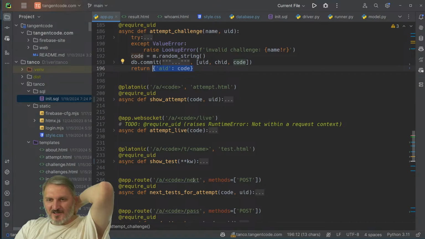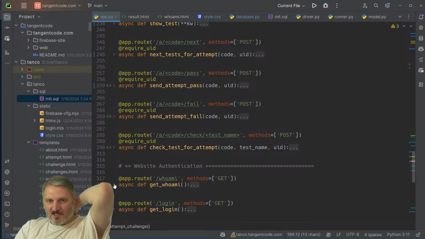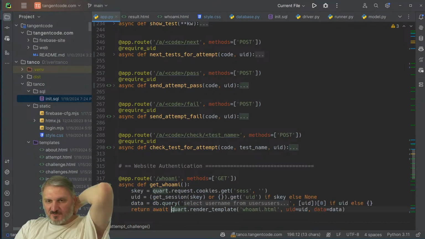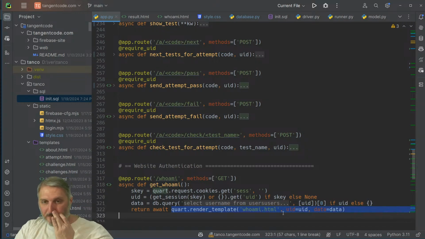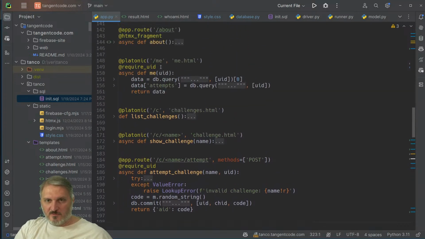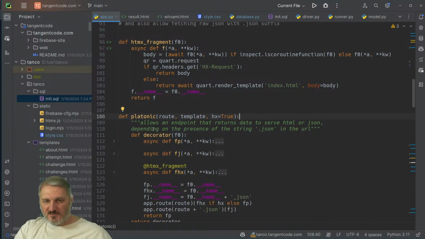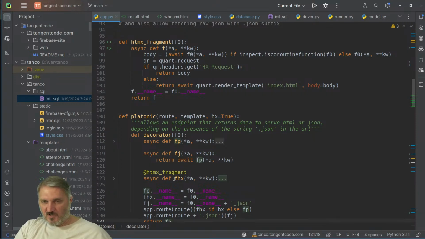I think everywhere. I don't know if I have an example of using it where I don't use the Platonic thing now, because like here, who am I? That does not come back as JSON. So generally you return a rendered template or just a string. That's what Platonic does. It makes two routes for you. It gives you the route, but then it adds another route that has .json at the end. If you call the one with .json, it calls this version of the function, which awaits the thing you're wrapping.